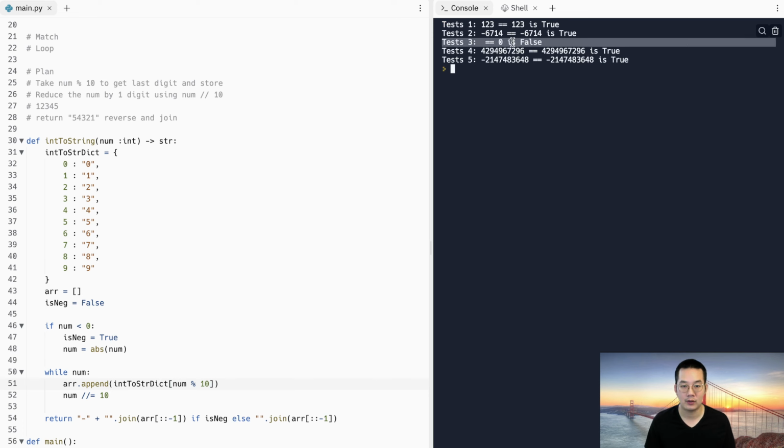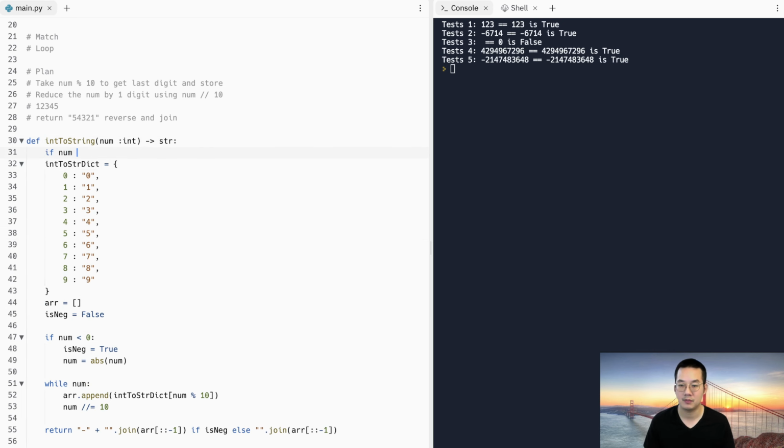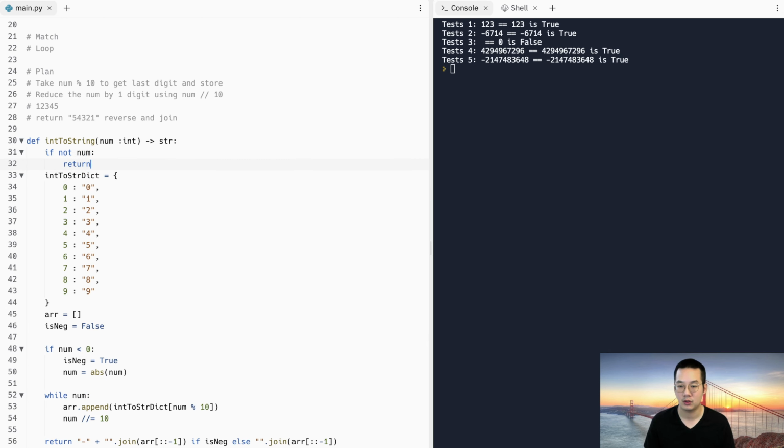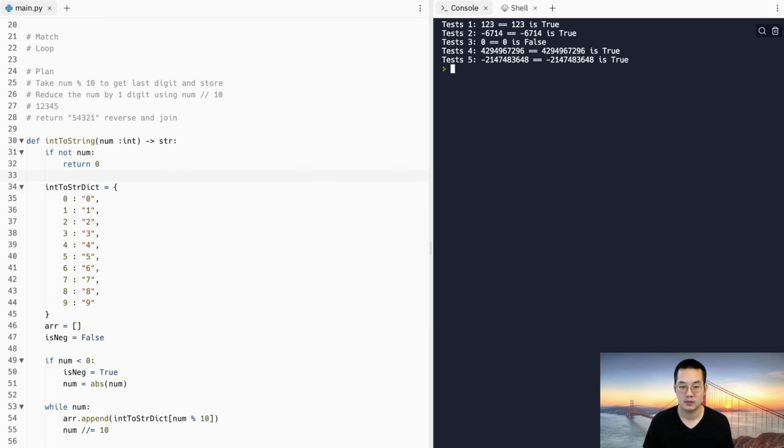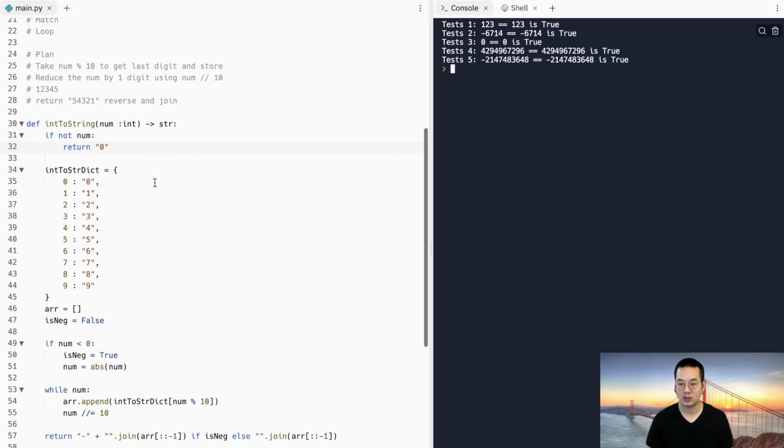It looks like we do have one false statement, which is 0 equals false. That's a base case. So what do we do? Well, if num is 0, we'll just have to do something here. If not num, return 0. Okay, so that takes care of that edge case, and we are good to go.